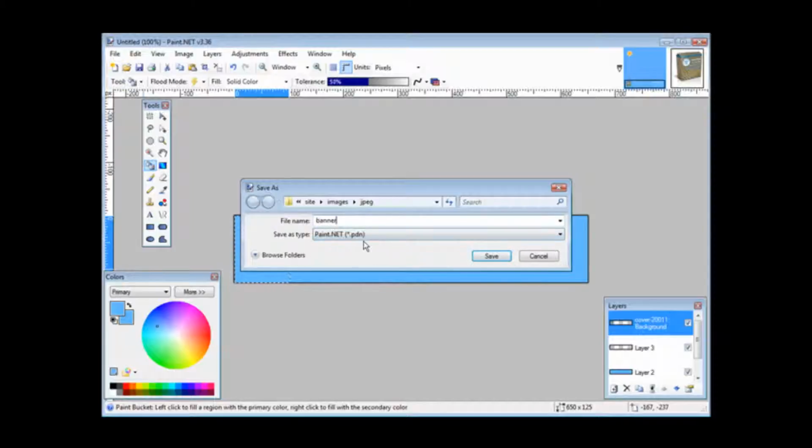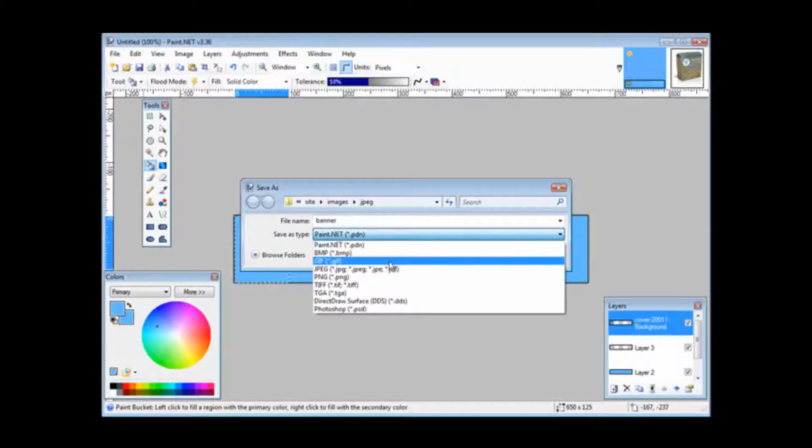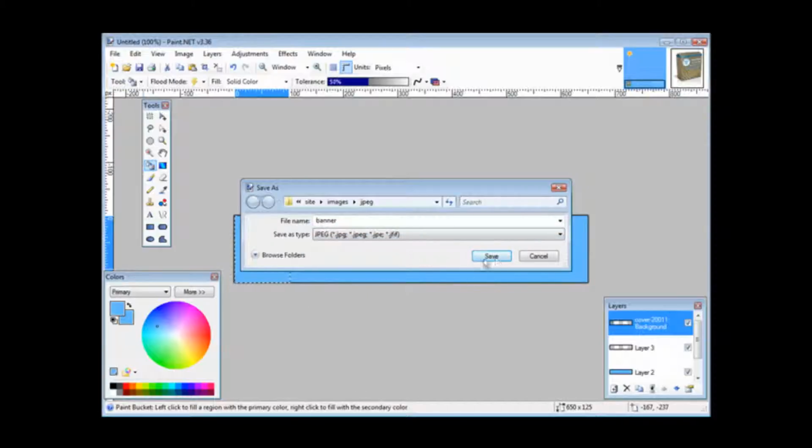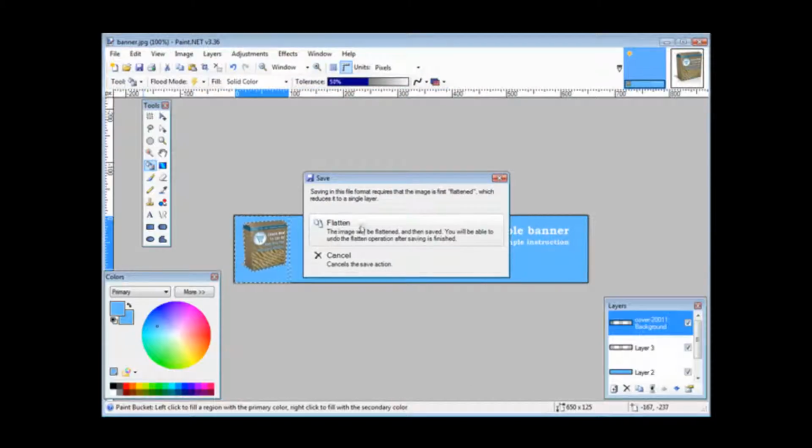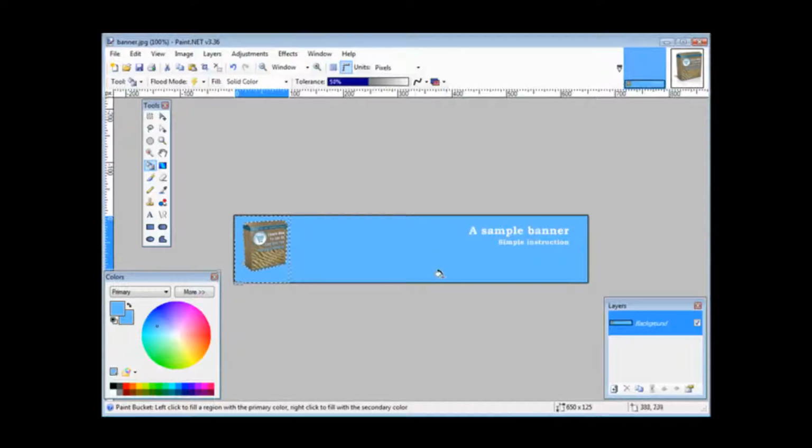Now, there are different types you can save it down here. If you save it as a paint.net, it'll save the project as you have it now. But if we want to save it, for instance, as a JPEG, we can pick JPEG here, do a save. And then it goes through and asks us about the settings and quality. So we'll just leave the defaults there. Tells us that we have to flatten it. And there, it's done. Now we can open our image with our browser.